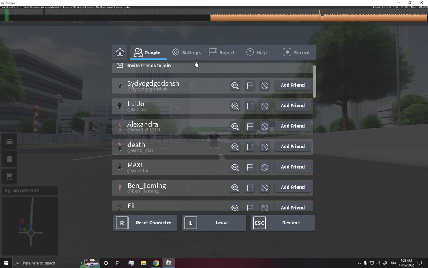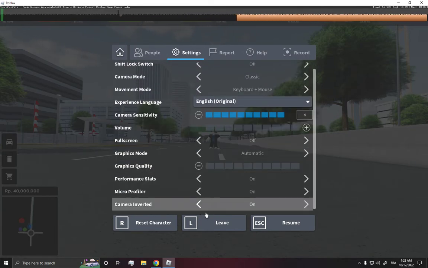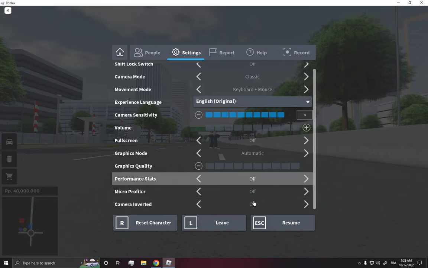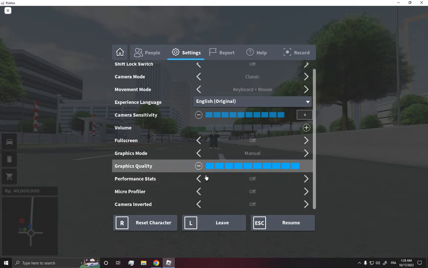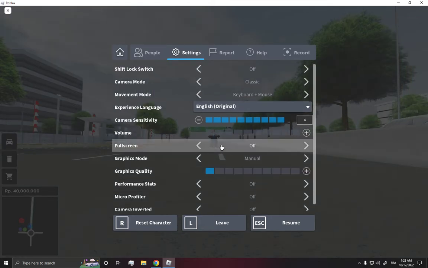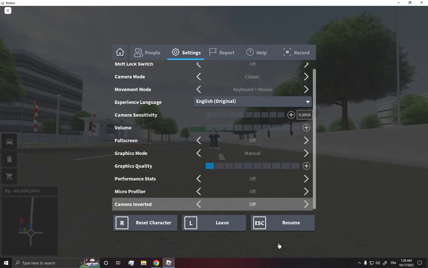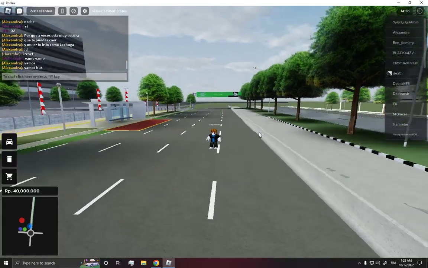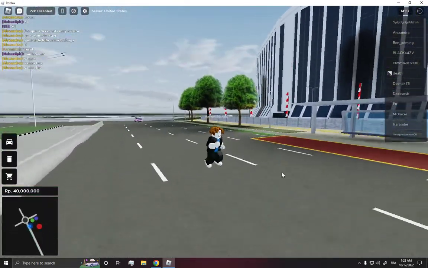Click here, click on settings, scroll down and turn off those options right here, and then make the graphics mode manual and make it lower as possible, and then make the camera sensitivity as low as possible too. Click resume, and then all what you have to do now, I think it's gonna be fixed for you.